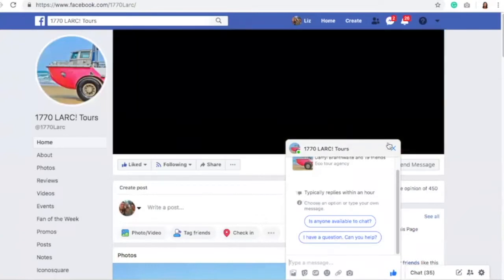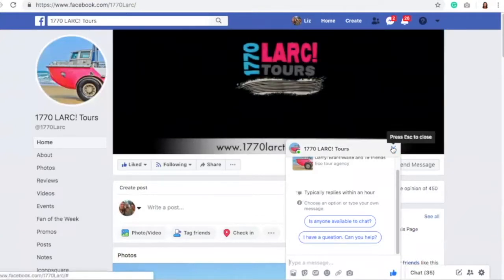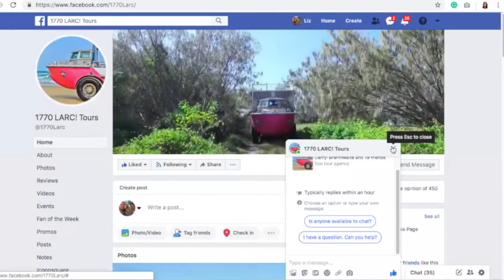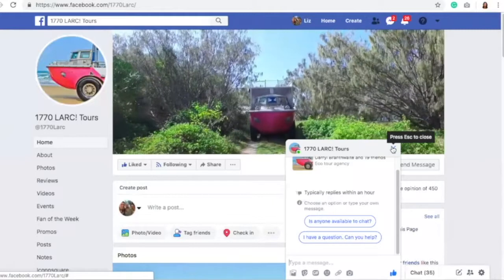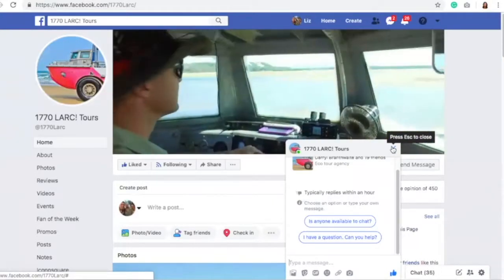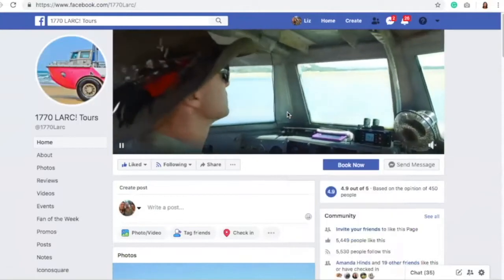Now, by default that happens, but I will talk about Messenger a little bit later. Certainly have that turned on to encourage engagement with people who are wanting to know more, who are more at that buying and consideration stage. So let's have a look here.